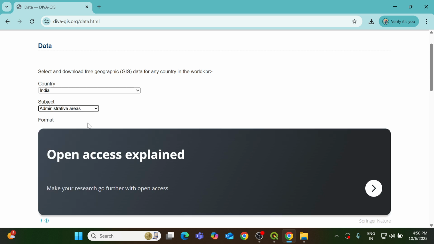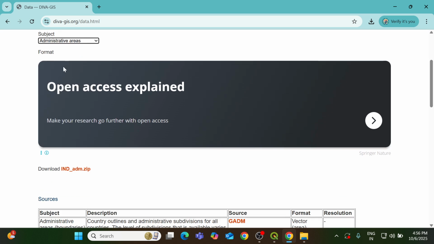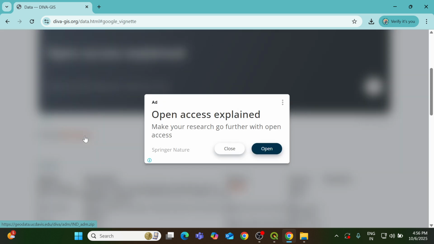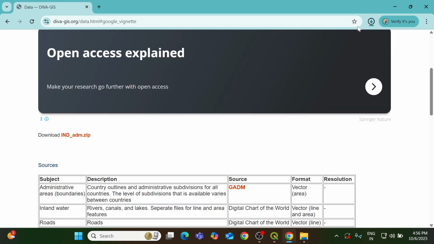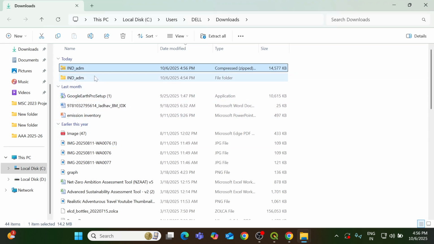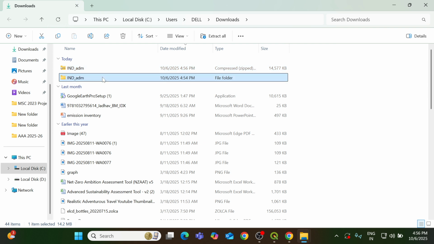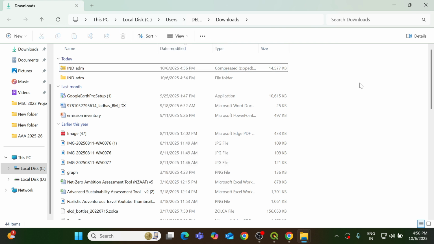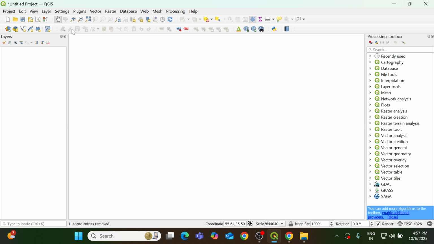I'm interested in this part, and here it says that the format is in zip file. Once you click on the download option, it will be automatically downloaded, but I will now go to the download folder. Here I have it, and I already have the extraction, you have to extract it because it's easier to upload and add in QGIS. Now let's go to QGIS.